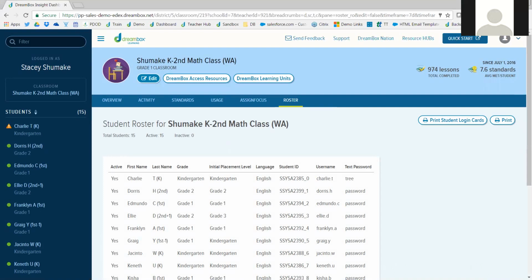And then if you get a new student in your class, it will assign them like tree or some random word. You'll have to go in and change it to the Lexia password, which is, we use the initials and the year of birth. Yes, good point. Thanks, Larissa. Yep.